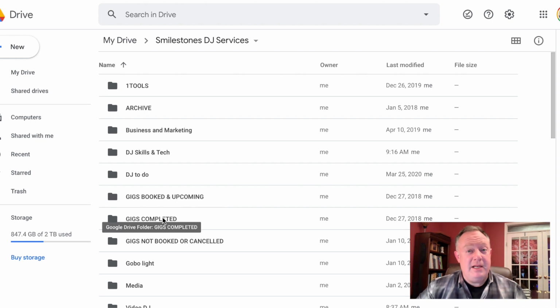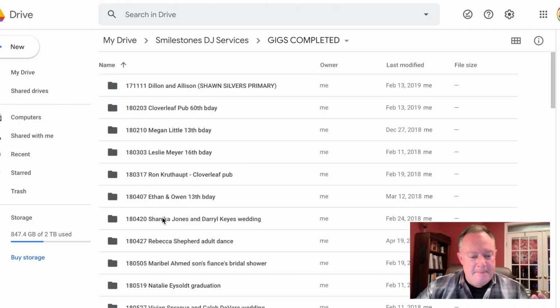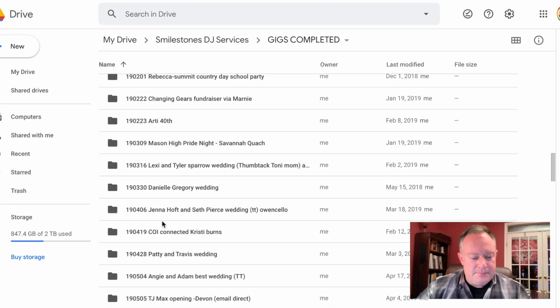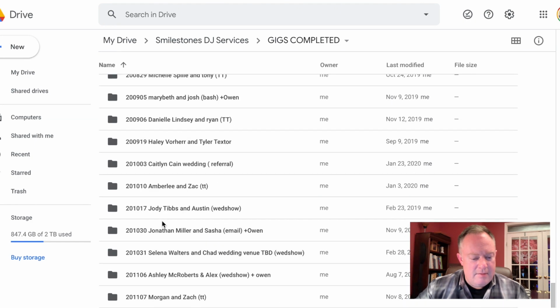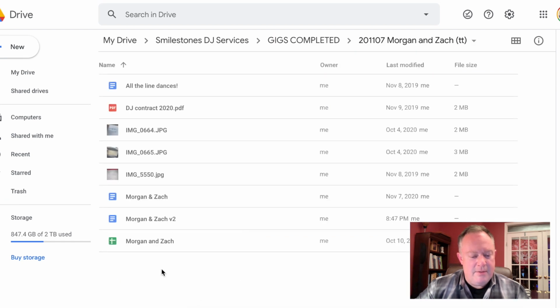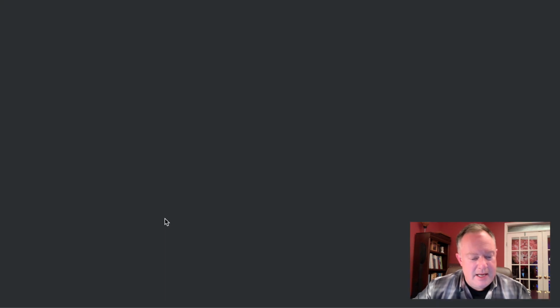One is a completed wedding that I just did a couple weeks ago, and a wedding that's coming up next weekend. So right now I'm going to go into completed, and I'm going to scroll down. This is everything probably back to the beginning of 2019. Okay, here we go. Morgan and Zach. So here, I'm just going to show you guys my day of script.